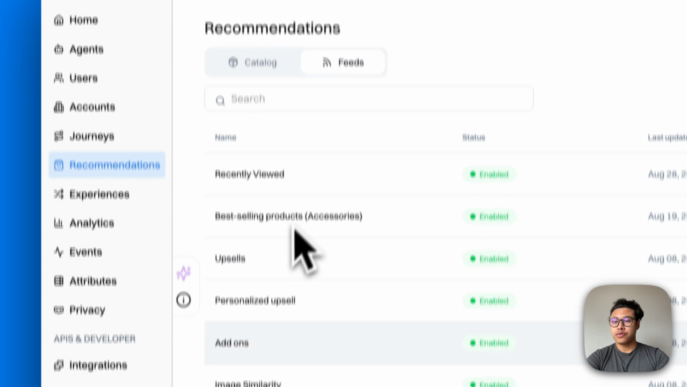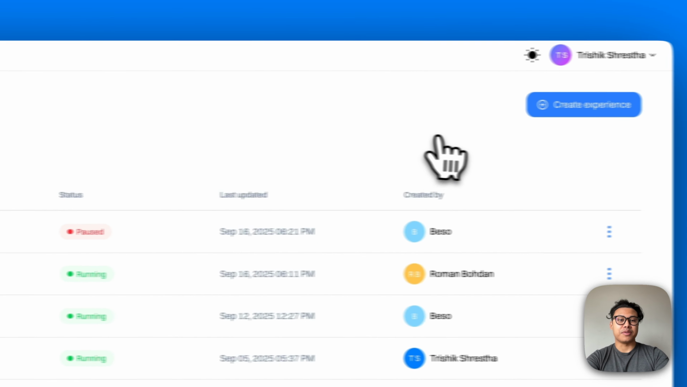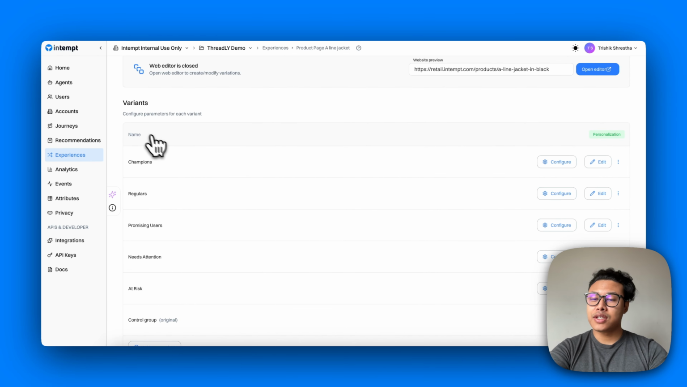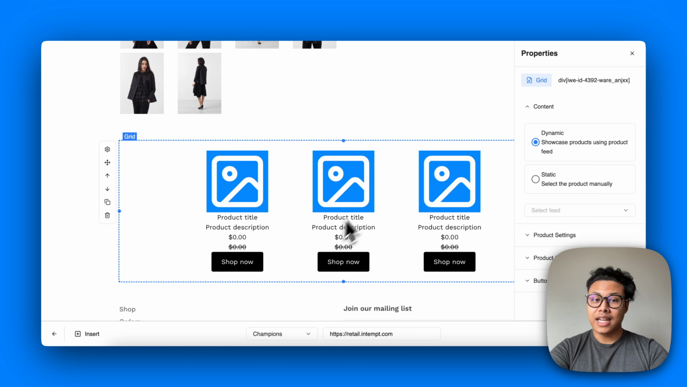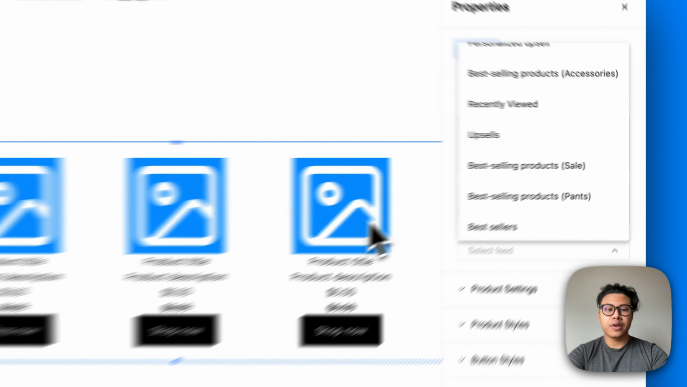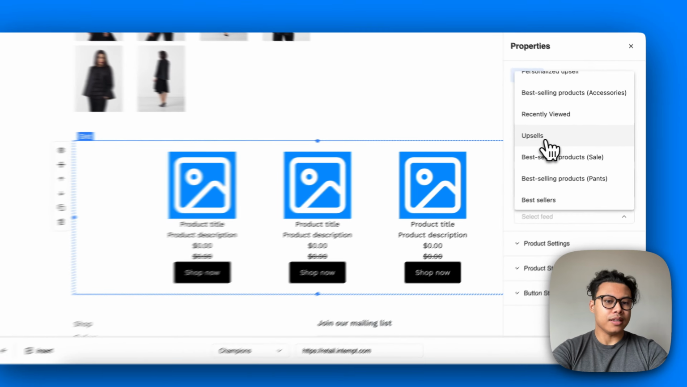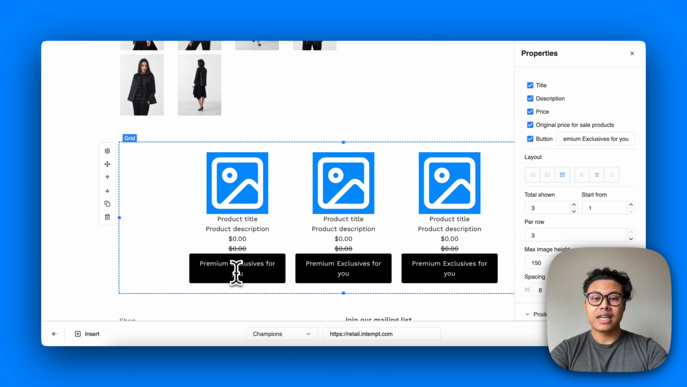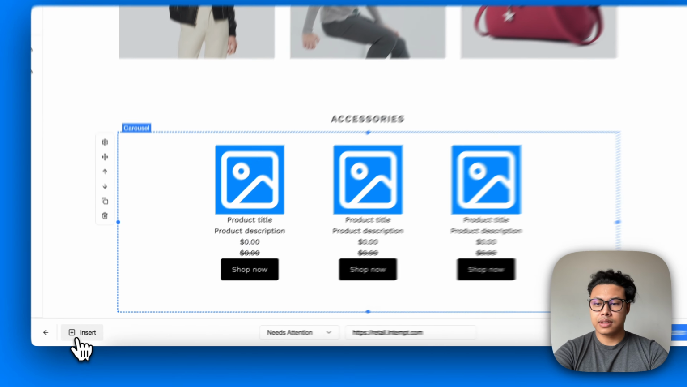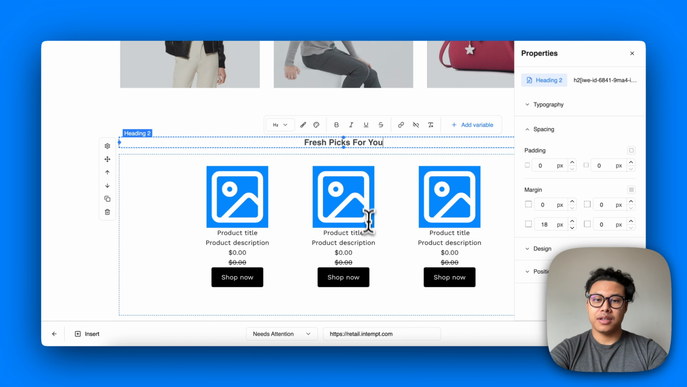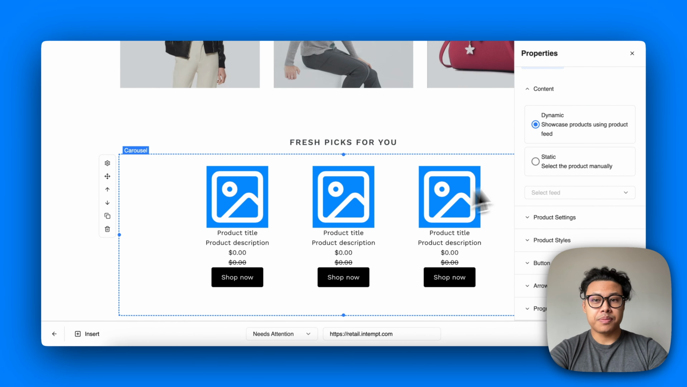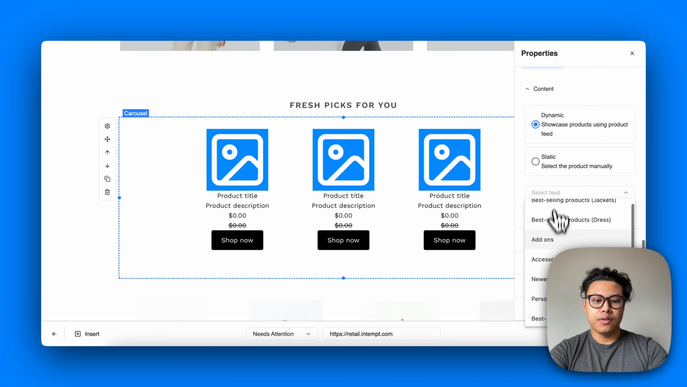Now that we have our feeds, we make our personalized experiences. Select your target page and toggle to personalization. Now we can create different variants for each segment. For example, for champions, we can add a dynamic product block and configure it based on the upsell feed we created, and we can tailor it further to make it seem like our champion users have unlocked premium exclusives. Similarly, for our users who need attention, we can add a dynamic carousel with a welcome back feel. Each experience pulls products dynamically from the upsell feed.